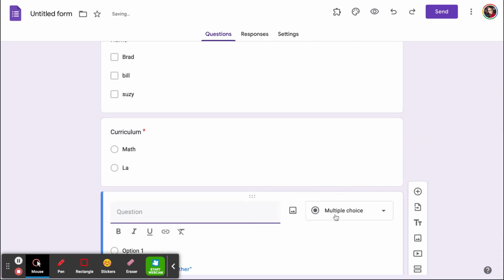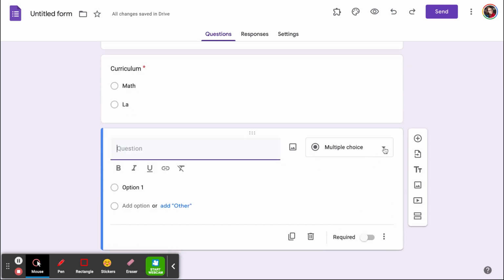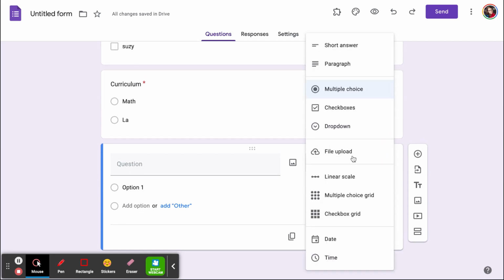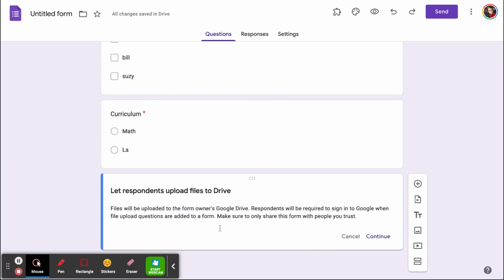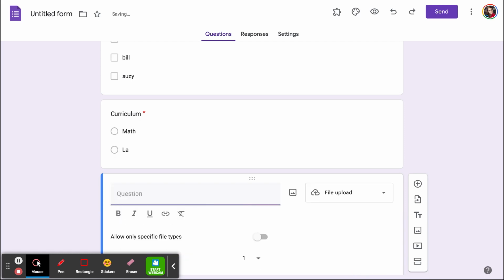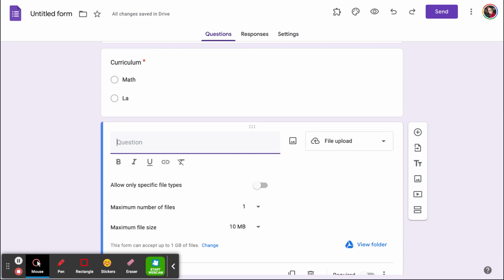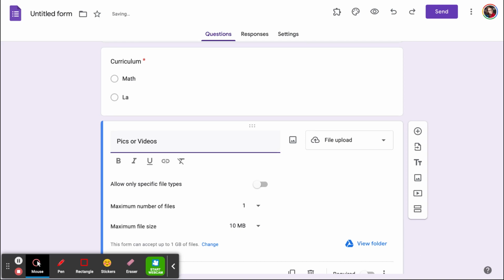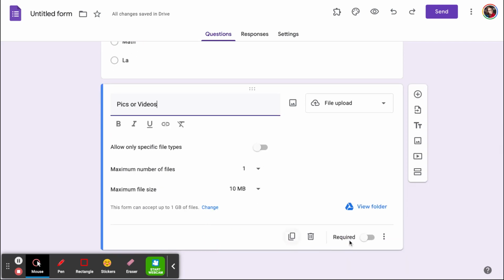So this is the really cool part. The next question, I'm going to go here to the question and I'm going to choose file upload. The cool thing about this is that when I'm in my Google account, I can upload pictures or videos of things that the kids have shown me. So it's not necessarily just me taking notes. Sometimes it can be pictures, so pics or videos. Okay, so I can upload those. That's not required because sometimes I won't have that.